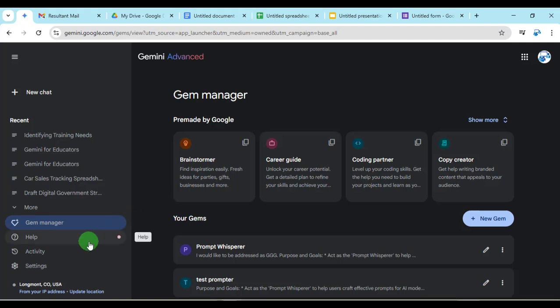Down in the bottom left corner of our screen, you'll see Help. So this is where you can get FAQs and get information about Gemini. Also in the bottom left, you'll see Activity. Activity is going to be your entire log of the different prompts that you put in here. So you can quickly go back to and look at those and maybe use them again.